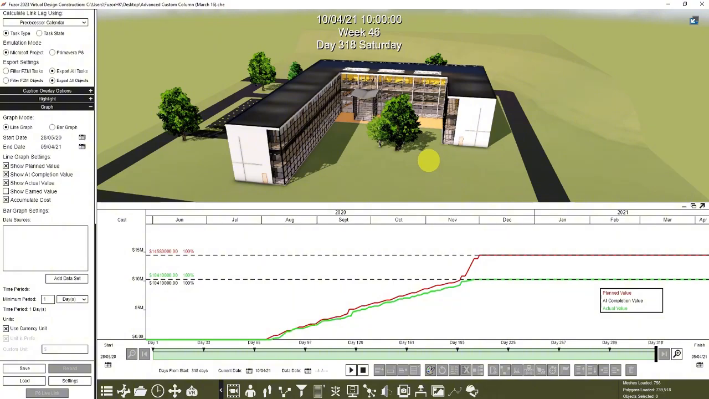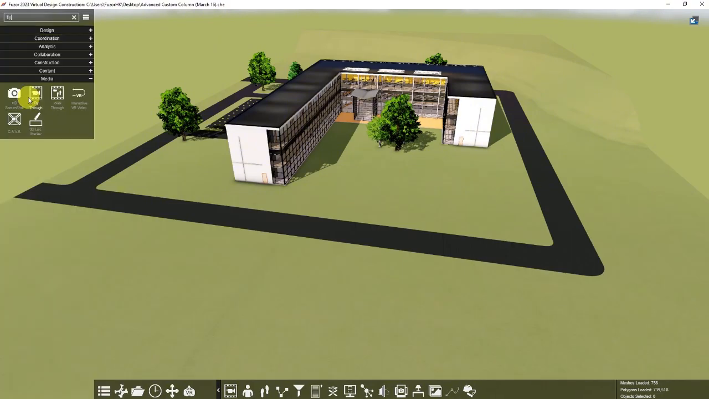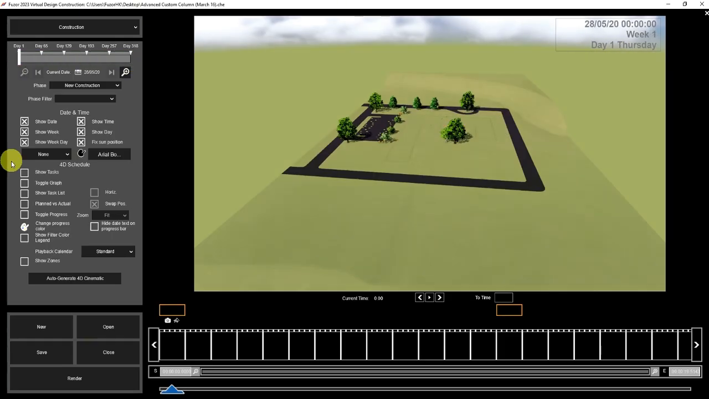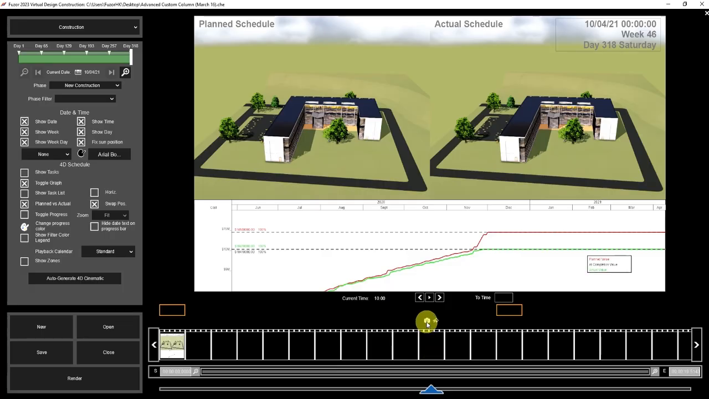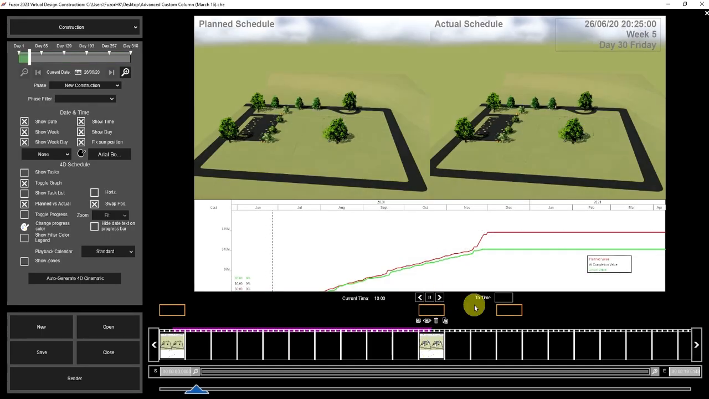Next is how to show the line graph in the 4D video. Go to more options and search for fly through. Go back to day 1 of the construction timeline, then enable toggle graph and plan versus actual. Click the first keyframe, then click the camera icon, then move it to the last day. Click any last keyframe, then click the camera icon. Click preview or pause cinematic.